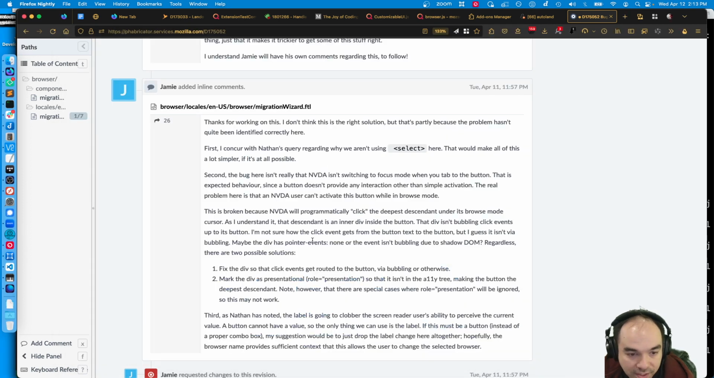Anyways, there are some ways around that. Fix the div so that click events get routed to the button via bubbling. Or mark the div as presentational so that it isn't in the accessibility tree, making the button the deepest descendant. Note, however, that there are special cases where role presentation will be ignored, so this may not work. So maybe there's a way we can get rid of that pointer events none rule and make this stuff work.